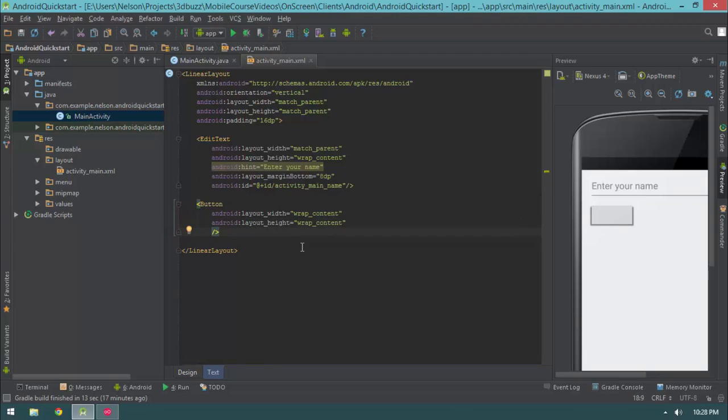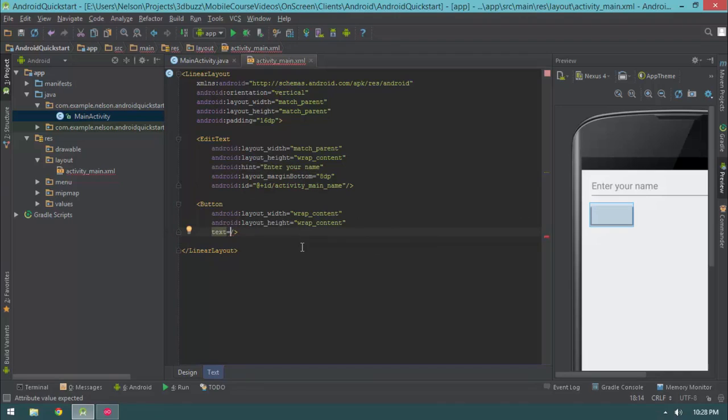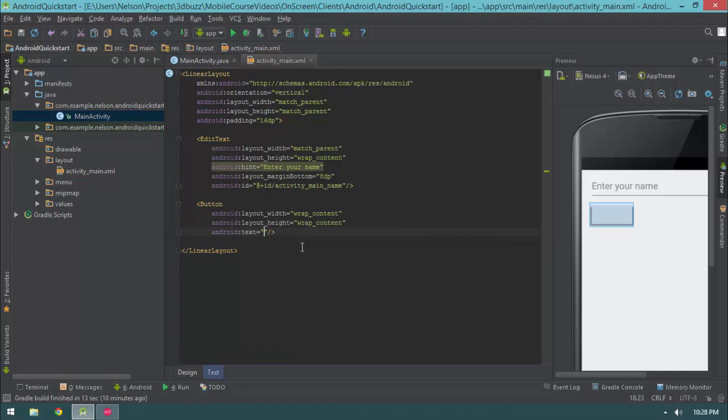Well, it's pretty straightforward. We just type in text. Now hit enter. Don't do text equals. Do text enter. Again, the reason for that is you need the Android namespace prefix, and if you don't have that, your code won't compile. Anyway, for the text, we're going to do confirm name or something dumb like that.